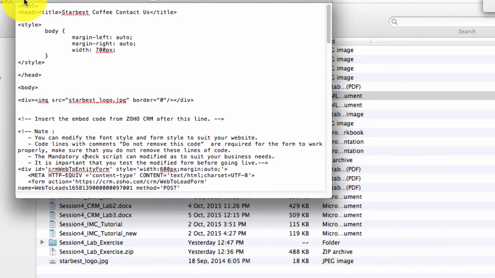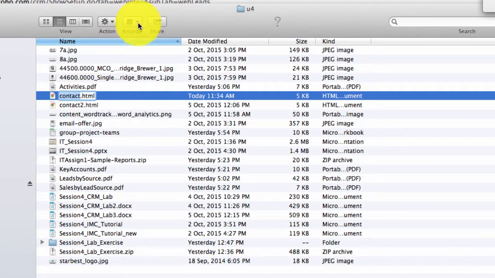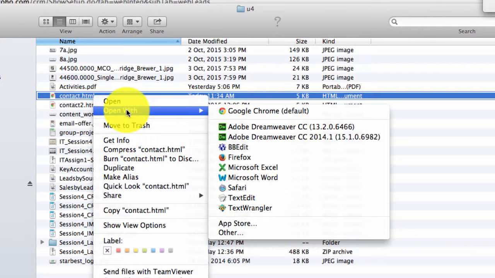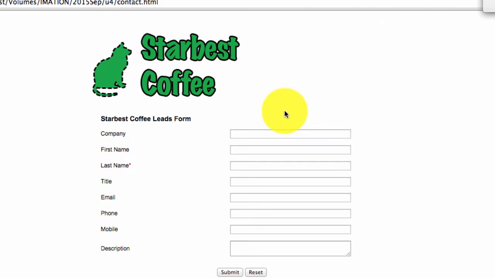So now let's see if it works. Okay, so now I go back to my file manager, and then I right click and I open it. This time I don't open it with a text editor. This time I open it with a web browser, and I'm going to open it with Google Chrome. Okay, and there is the form that we have just created.